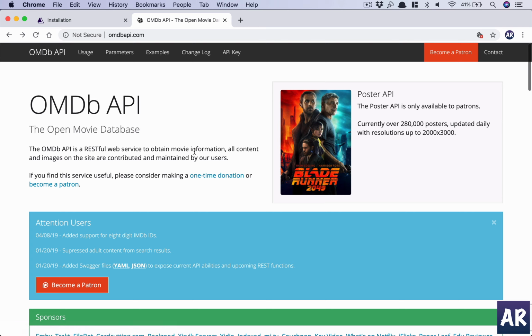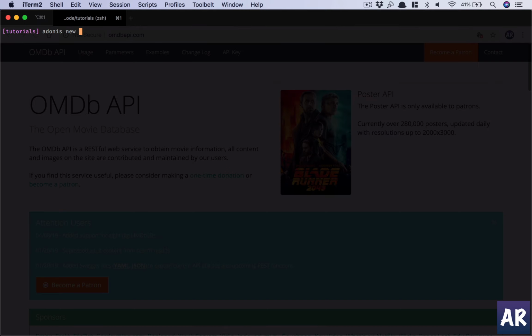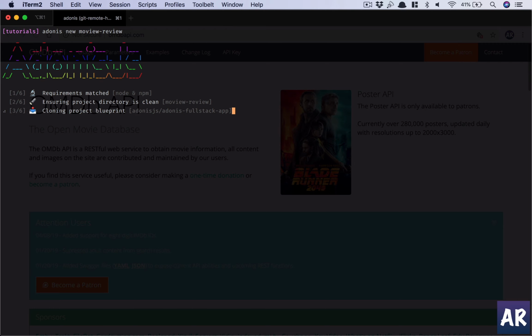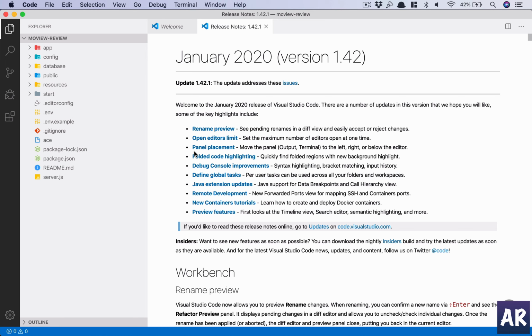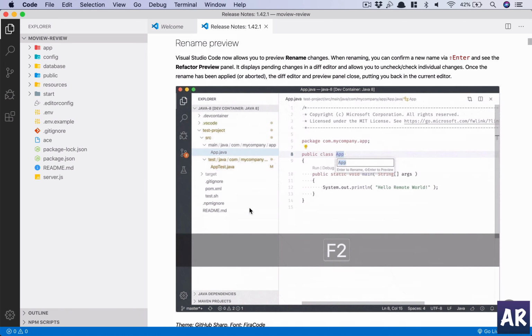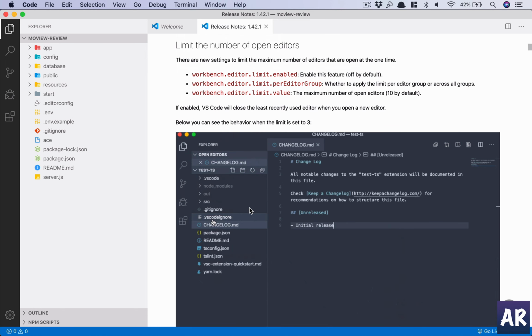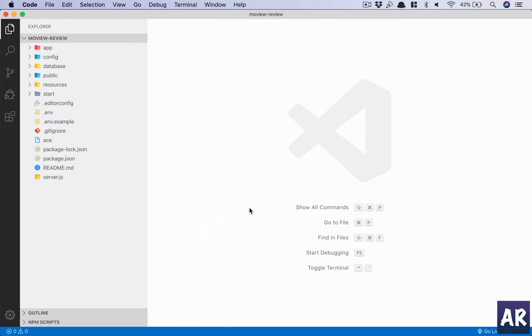So the first thing that we are going to do is set up a new Adonis instance. We will name it movie review, and let us wait while this compiles. Okay, this is done. Let us go inside the folder like we have done. I'll open up the code inside Visual Studio Code. It seems there's a new update, so it took some time. Generally it doesn't do that. Anyways, we'll close that out, and we have our code base.